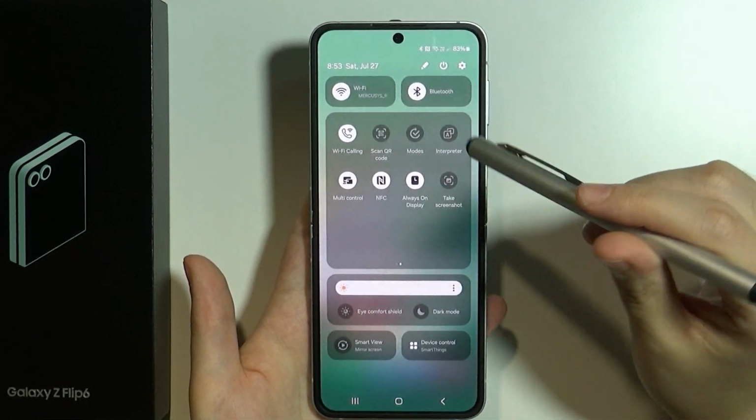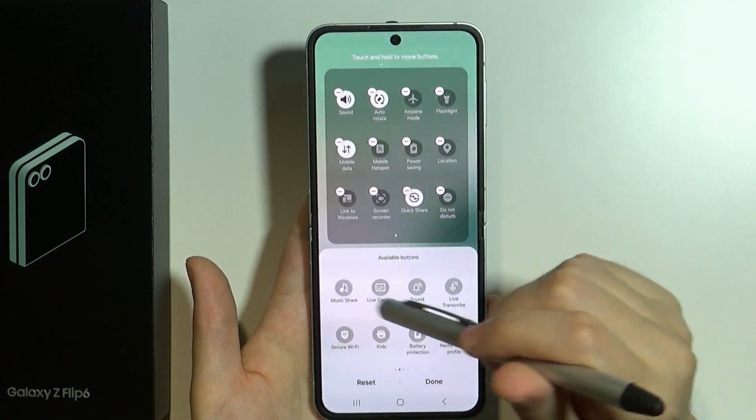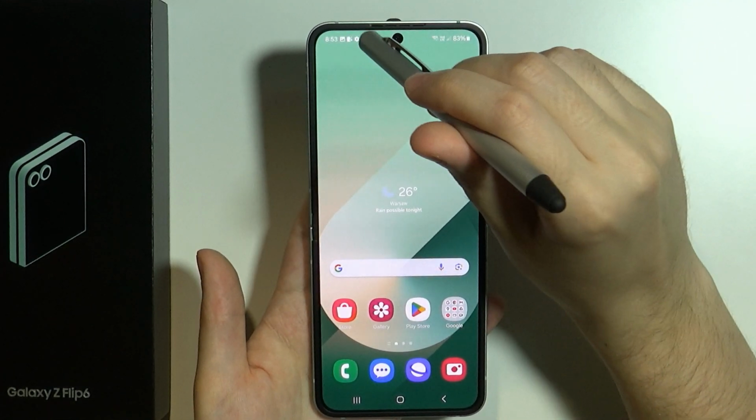over here. However, you will need to edit the full quick access in order to find this option in available buttons, and then you will need to add it. Nevertheless, let's actually take the screenshot.